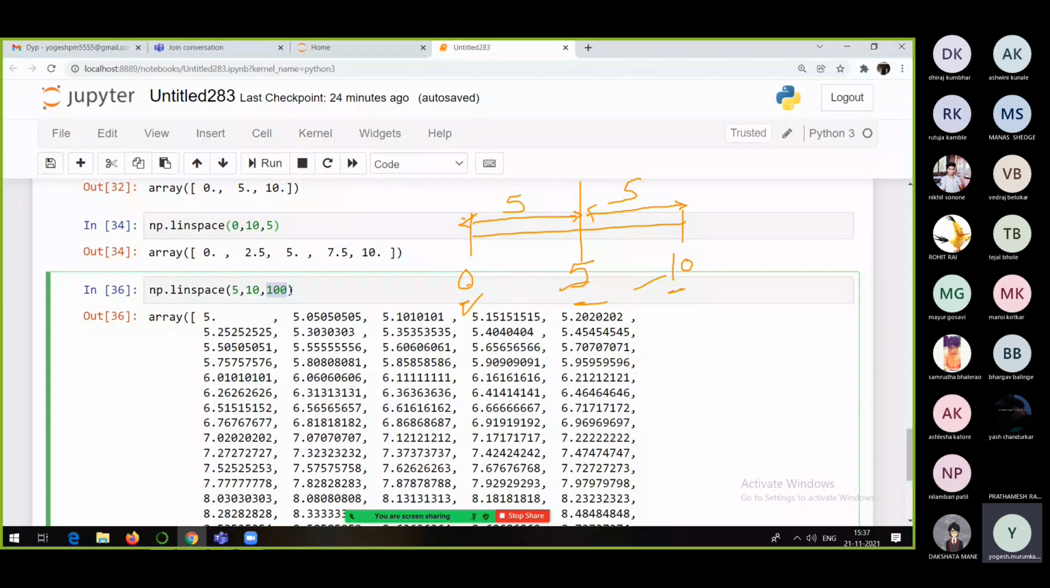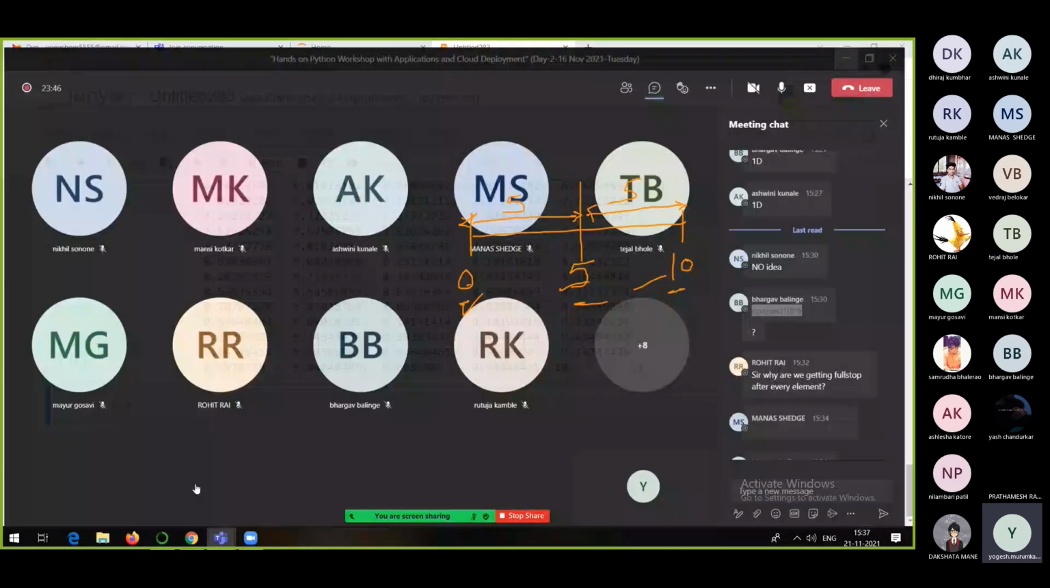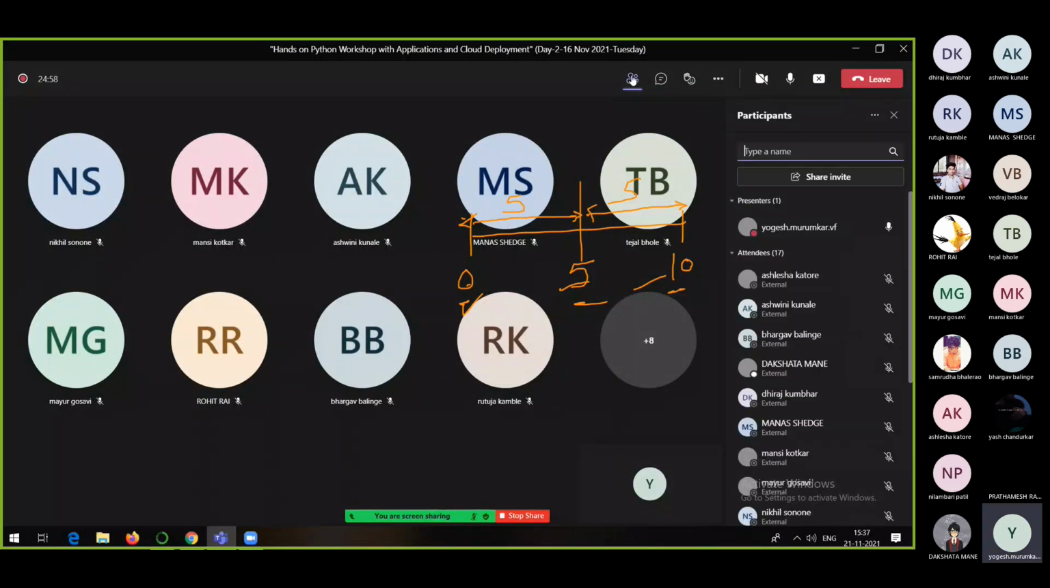I hope other people also are clear, those who are not participating in this interaction. I am again repeating, everyone: whatever packages and applications we will be discussing later on, you will see that those will be based on NumPy. That's why the knowledge of NumPy is very, very important.